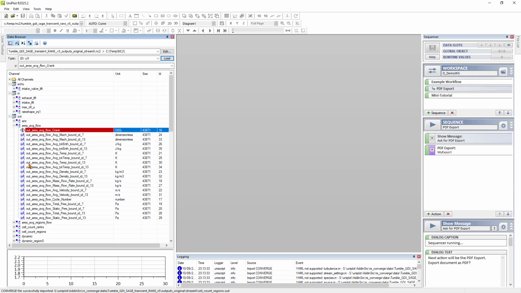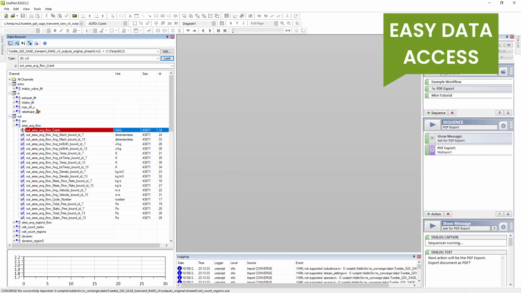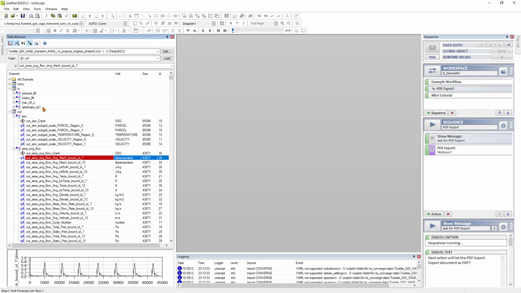As channel names must be unique, we created a given nomenclature for the name. So here it's an out file, the name of the file, and the channel name. And sometimes we have extra information like the boundary ID. So you see, no struggle with Excel, just a single import filter in UniPlot and all the data of the case is easily accessible. Let's go a bit further into the data browser analysis.